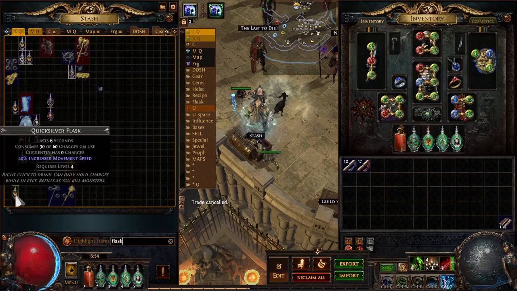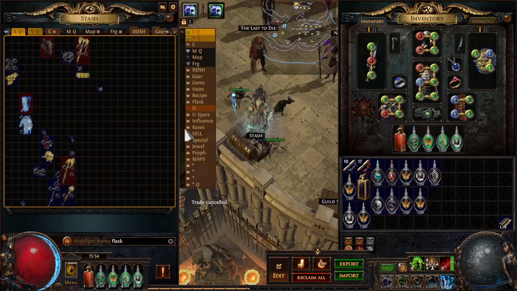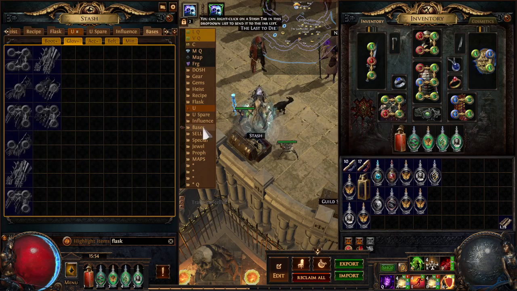Alright, regular flasks. This is a new thing. Normally I don't bother picking up regular flasks, but this league they had the item levels matter for flasks, so here we are.